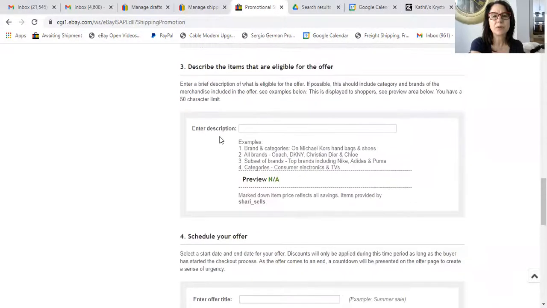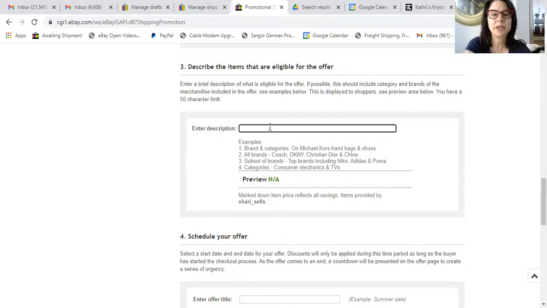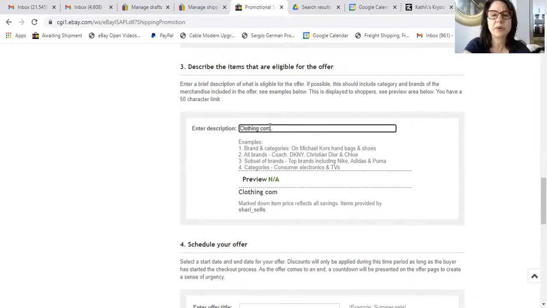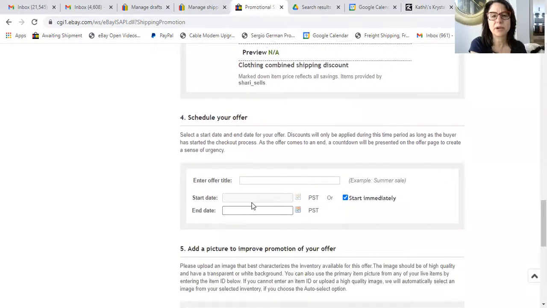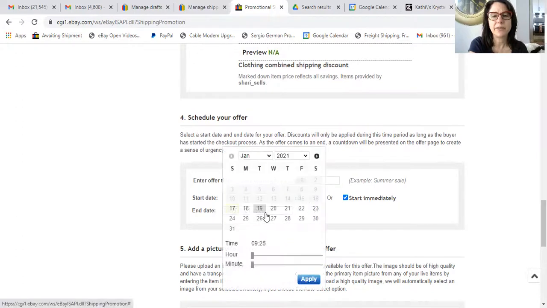And then it says describe what this is eligible for. So I'm going to say enter description, clothing combined shipping discount. And I'm going to schedule my offer. Okay, the offer title that people are going to see is save on multiple purchases. Okay, start immediately.